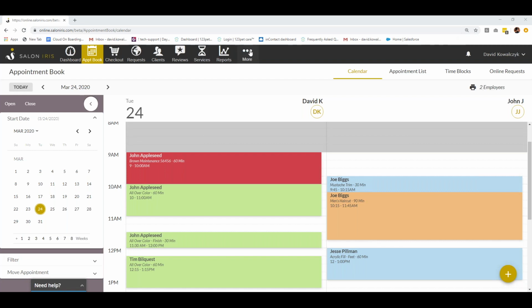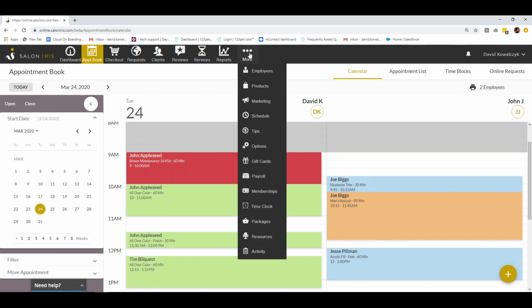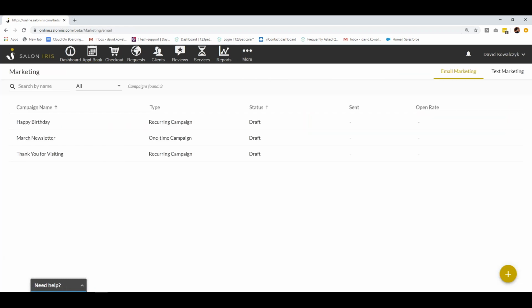I'm going to get into the marketing section by going up here to the More dropdown, and then pulling down to the marketing option right here. That's going to open up my marketing screen. Currently, I have it selected to show me my email marketing campaigns, and I do have some campaigns already pre-built here that I've turned on. They are in draft status, so they're not actually sending out.